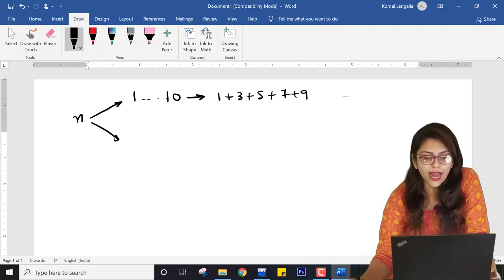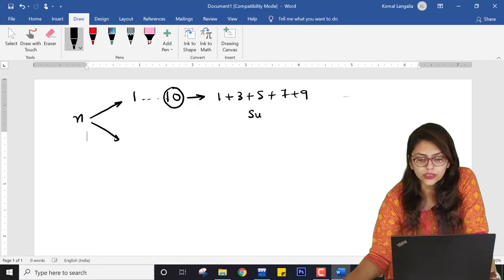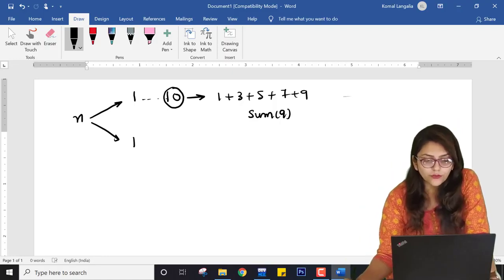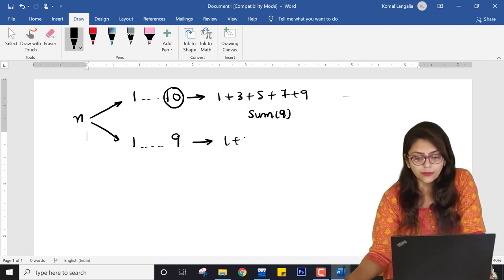So here when the last number, that is n, is even number, I am going to do sum of n minus 1, that is 9. I am going till 9 only, right? But what if user have entered n as an odd number? If user have entered say 9, then the sum will be 1 plus 3 plus 5 plus 7 plus 9.